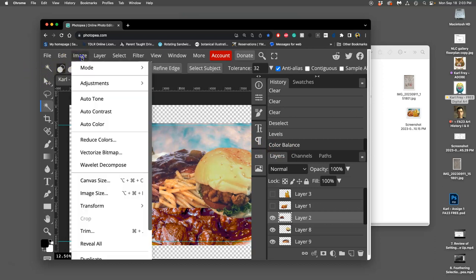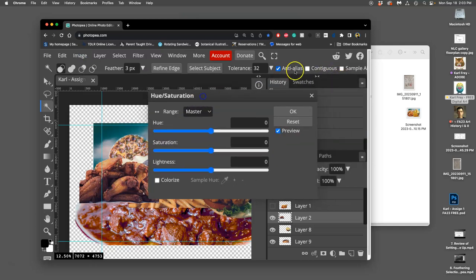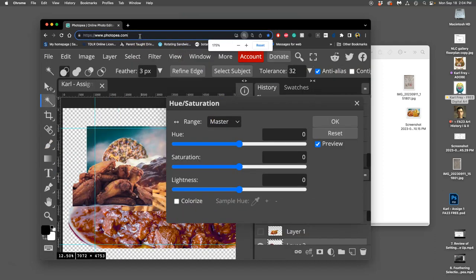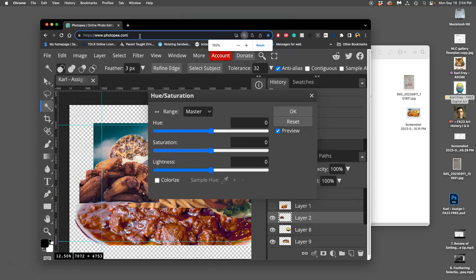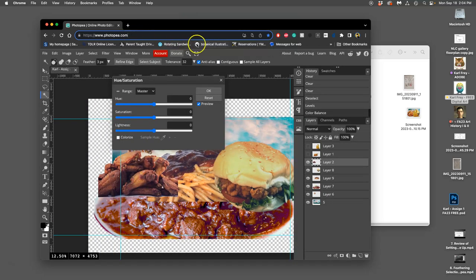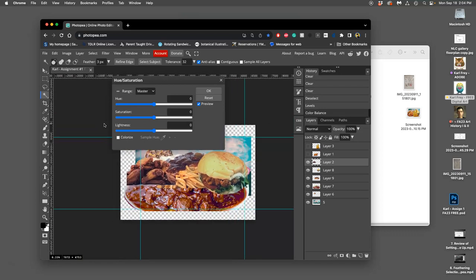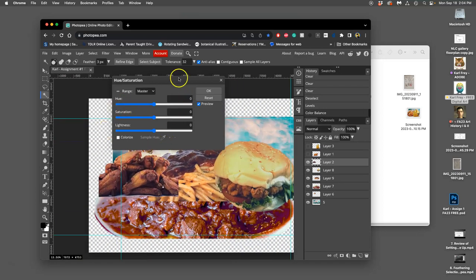Okay, last, the big guns, adjustments, hue saturation. Do you guys notice how all of my tool windows are so big now? So this happens when you're on the browser and you hit Command Plus or Command Minus. It will zoom in or out on all your tools. So good to know. So I just try to keep the browser at 100%. But then when I want to zoom in on my actual art, I have to click on the art window and then zoom in or out. So that happens. It can be fixed. Don't worry.